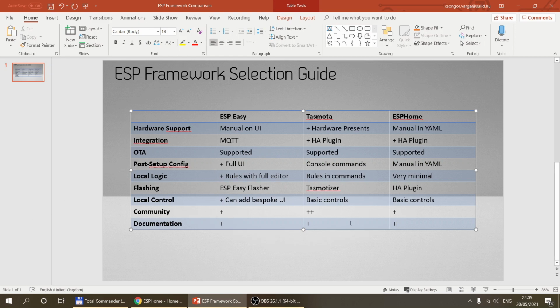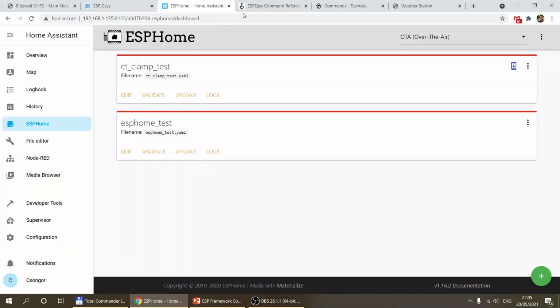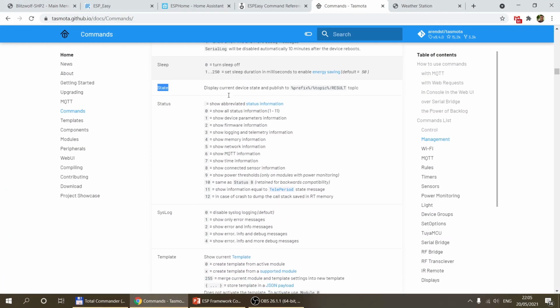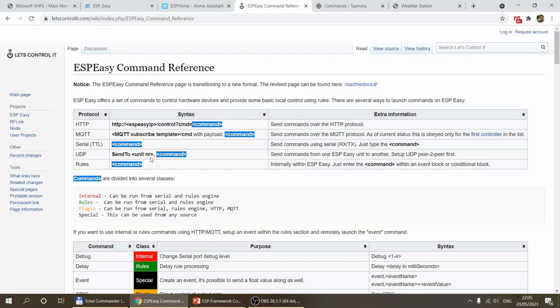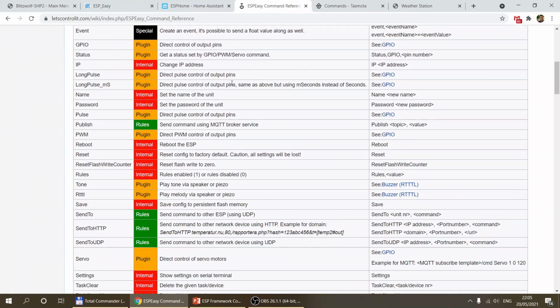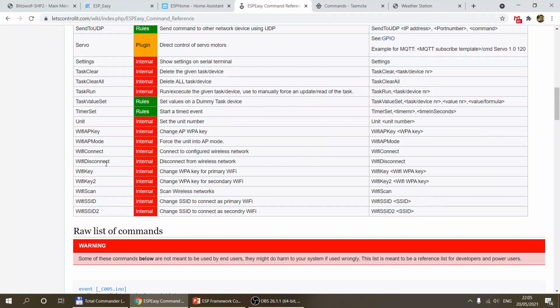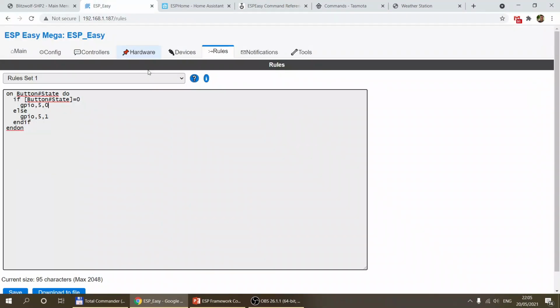And I think the documentation is excellent for all of these. I've already shown you all this Tasmota documentation on what sort of commands and modules it supports, and the same applies to ESPHome. I'm using the command reference a lot just to understand what commands are supported, because those are usually the commands that can be used in the rules as well.